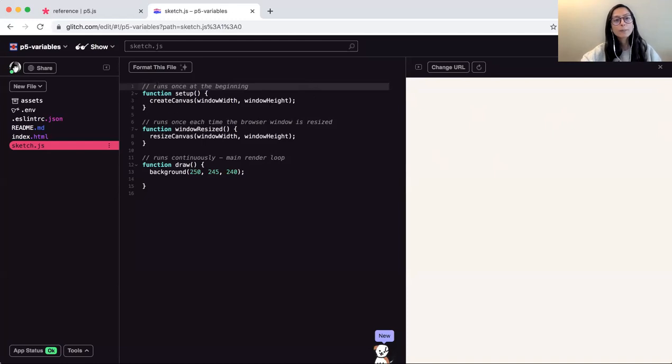So what that means is, this is not a new concept in the sense that we have been working with variables before, even if we knew it or not. For instance, window width and window height are also variables that we have been using.